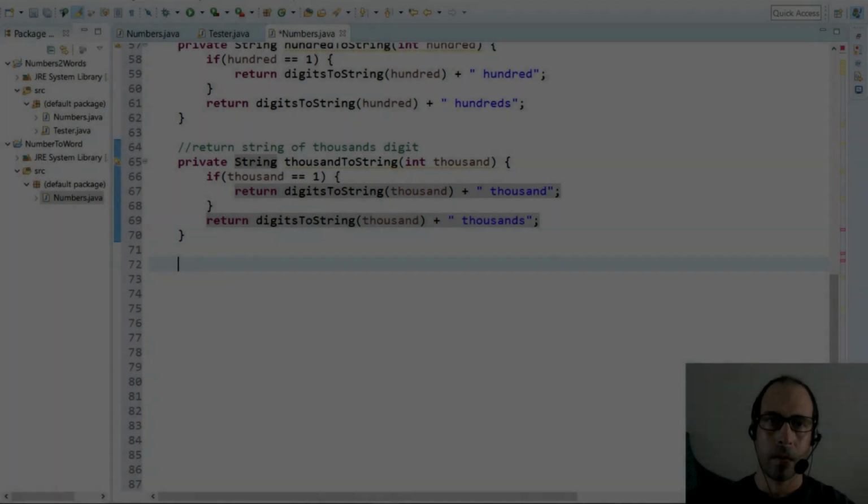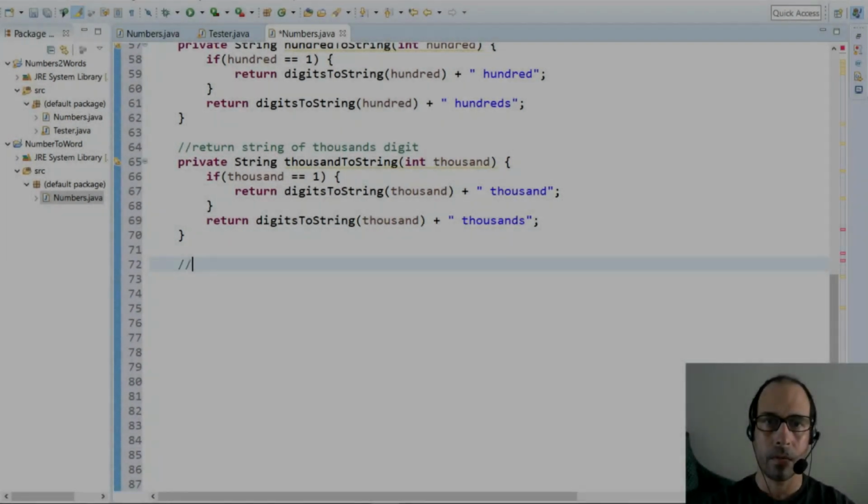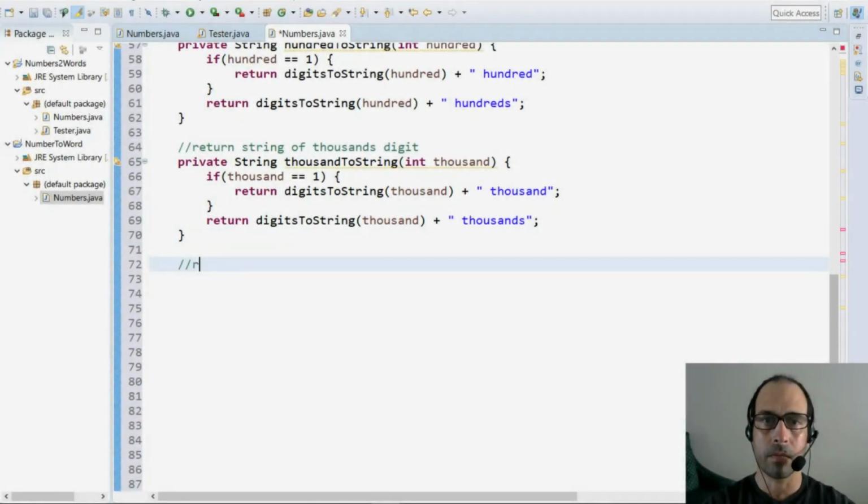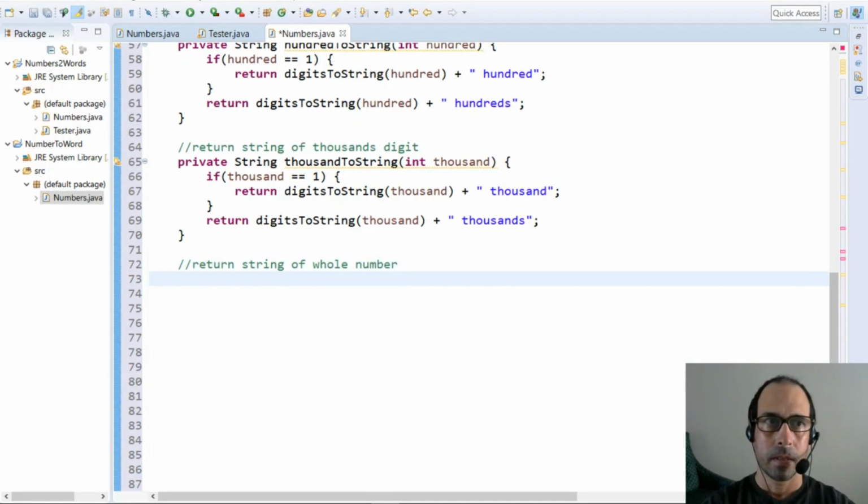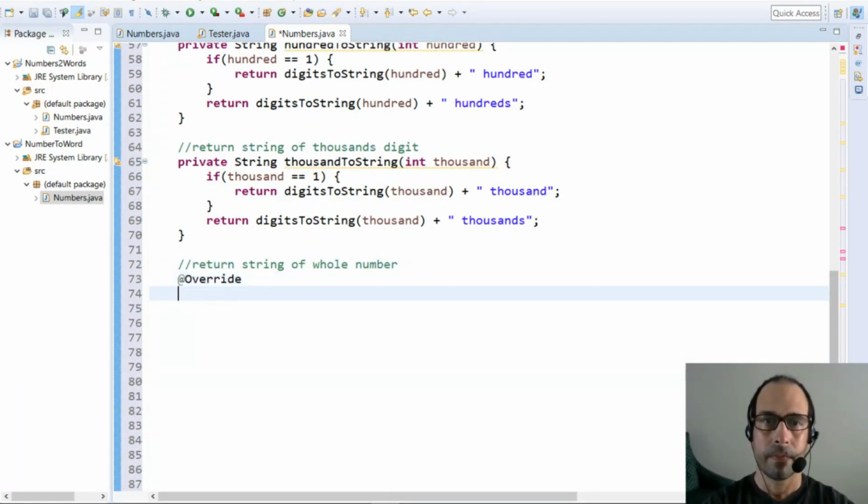And the other method that we need to create here is the toString method. This one returns a string of the whole number. So let's say override. This one needs to be a public method, so we're going to invoke it from a different class.